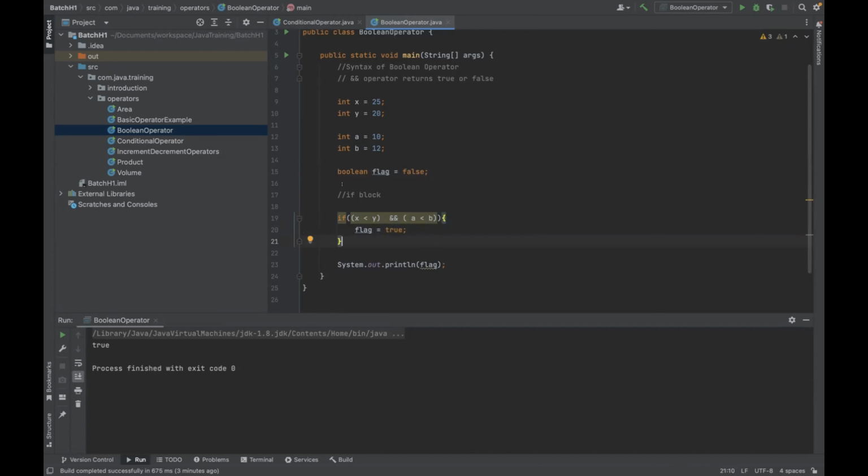So now x is greater than y, right? Because 25 is greater than 20. So this first condition will be false. If x is less than y, this condition itself is false. So I'll tell you one more thing about how the Java compiler works when we use this double ampersand, which is a Boolean operator. If this first condition is false, it will not even go and check the second condition.